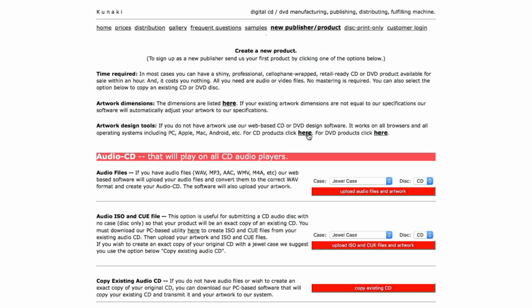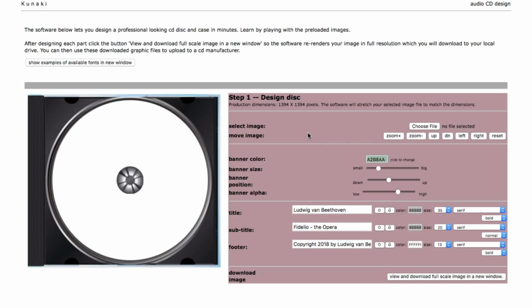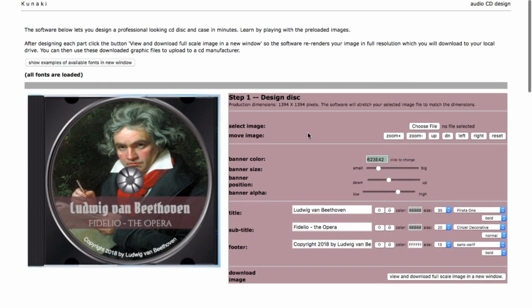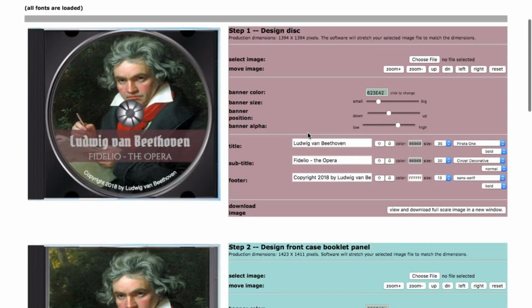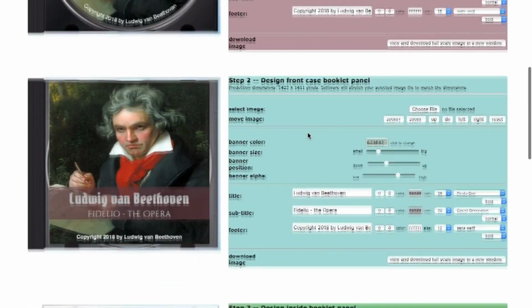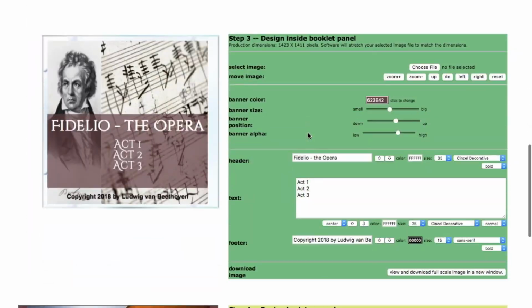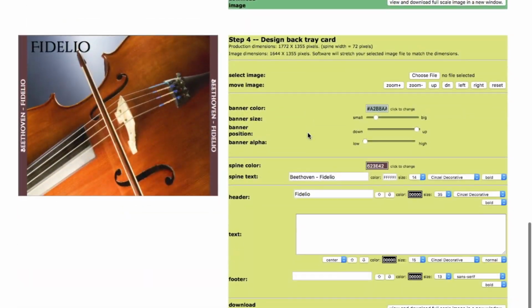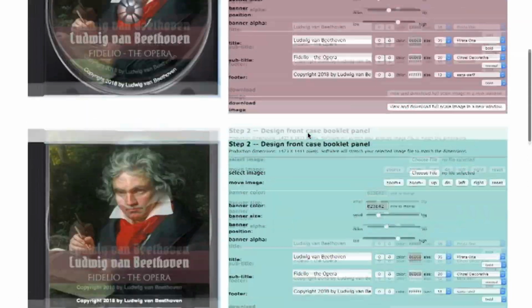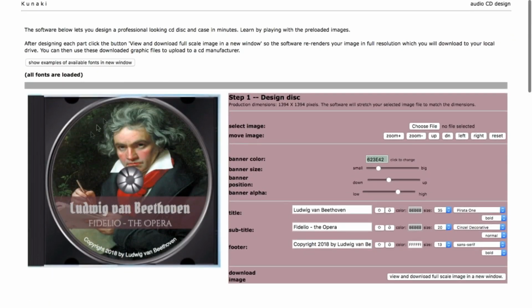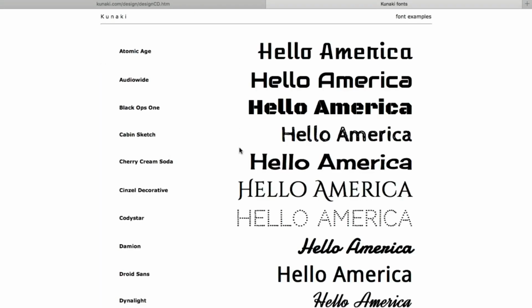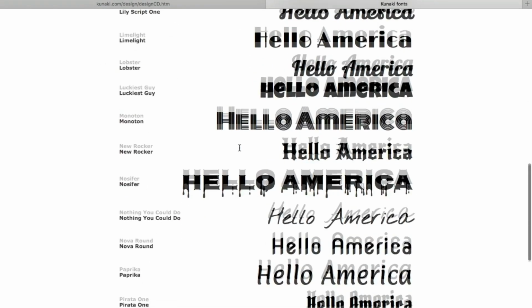Click on the option here, then you are able to view a page where it enables you to design your CD disc, the front case booklet panel, the inside booklet panel, as well as the back tray card. As you can see, each design already has a default design, which is Beethoven's character for example purposes. You are able to customize your own design based on your preferences. You can also view the available fonts for your designs. There's a range of fonts to choose from.